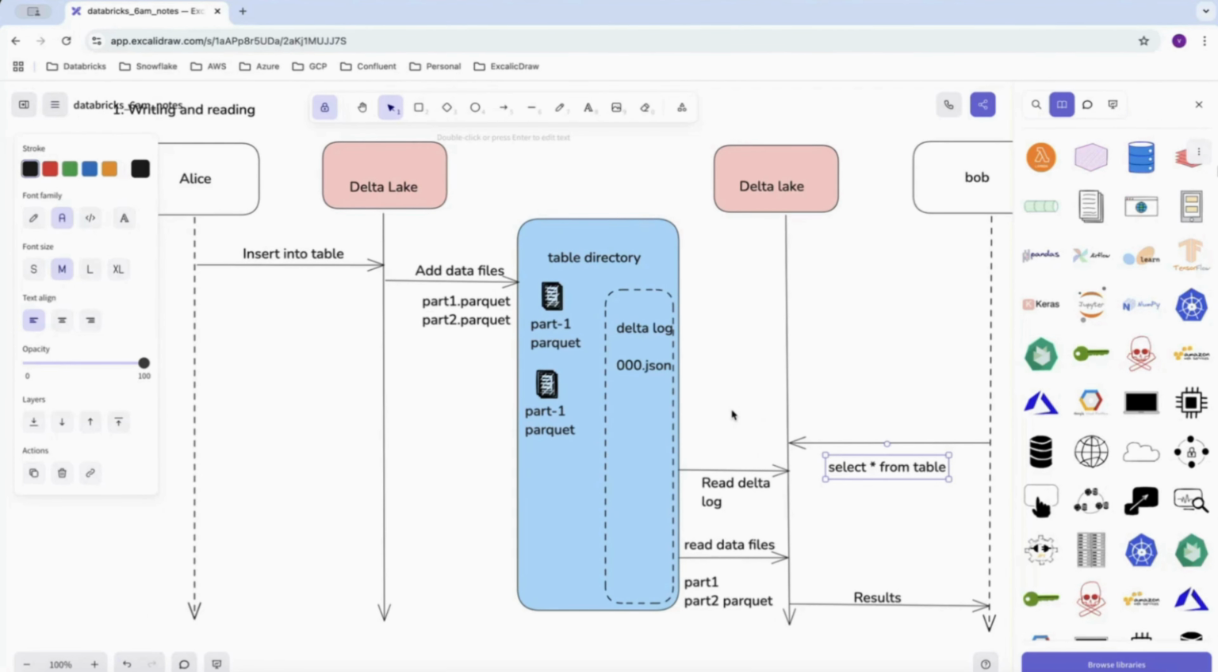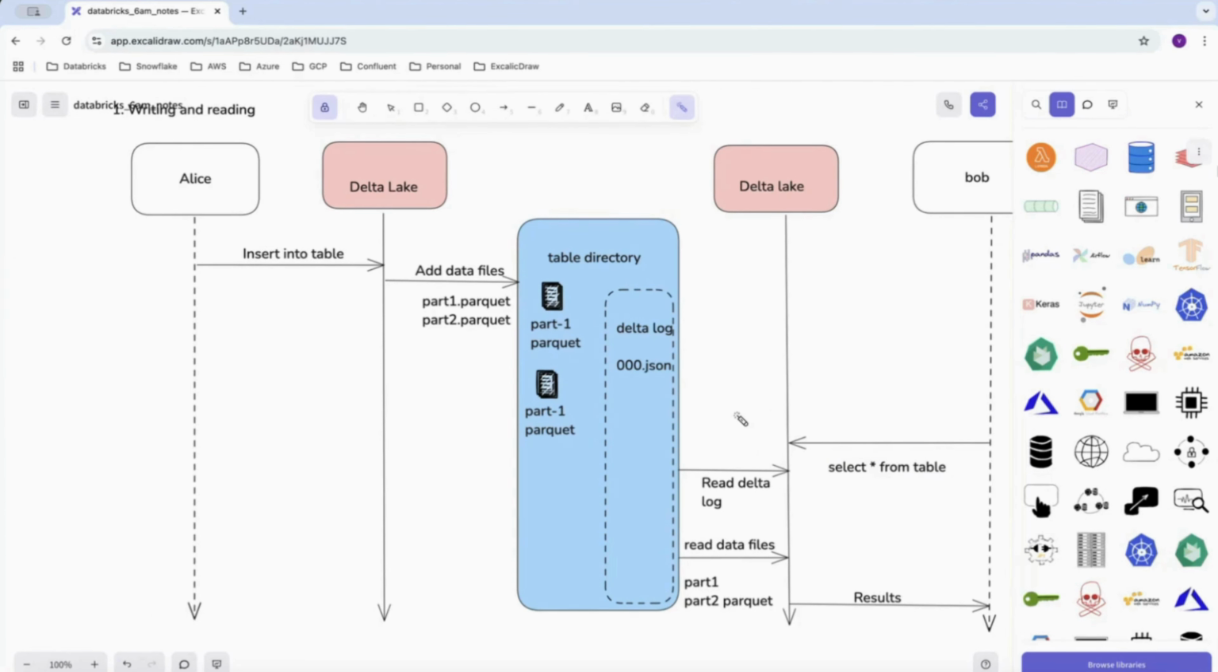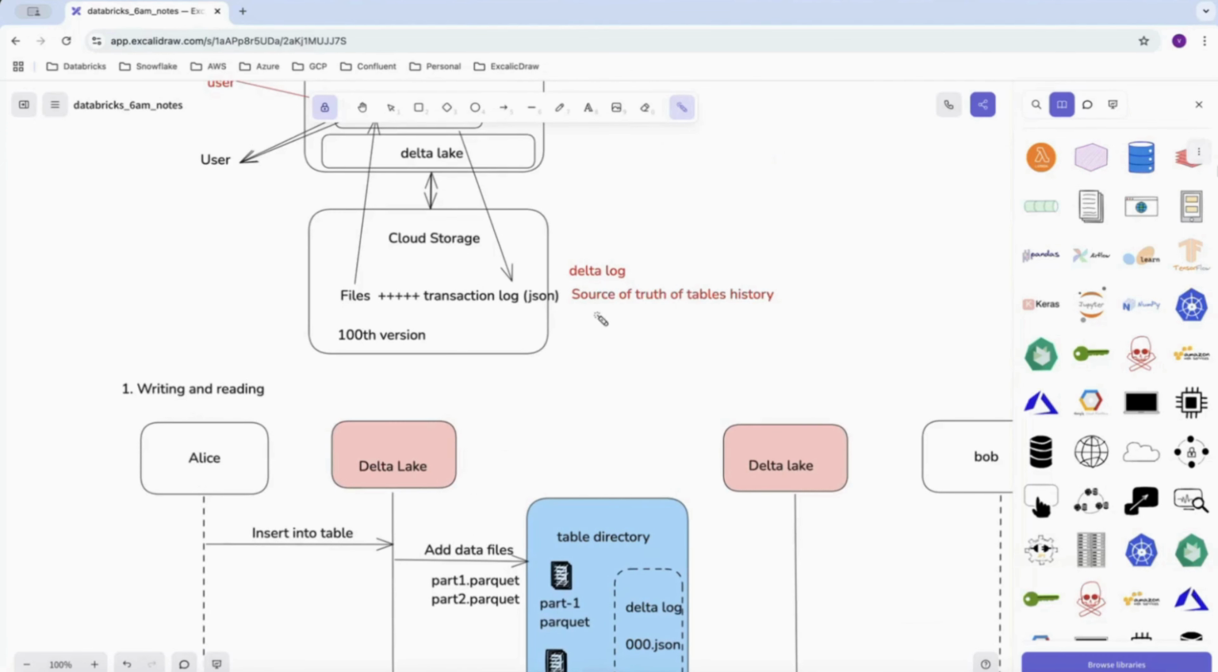So at the end of the day, what is the heart of this whole process is your Delta log, the transaction log, because this will know who is first, who is last. All the history. That's why I called it here the source of truth of your table's history. Any questions here? Please ask me.